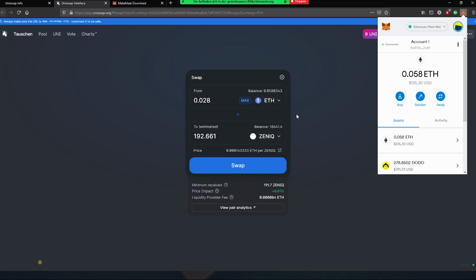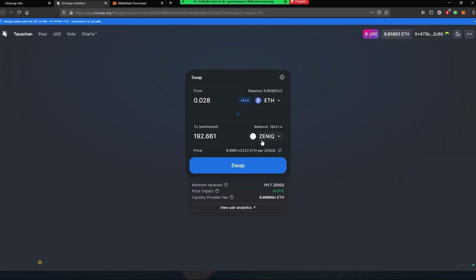How can you turn Zeniq into Ethereum? You're basically clicking again on this arrow. You have Zeniq up here now and Ethereum at the bottom. Here you can click on maximum, for example, or whatever sum you want to change. Or if you say, I just want to have 1 Ethereum out of it, you can place a 1 here, so you have 1 Ethereum.